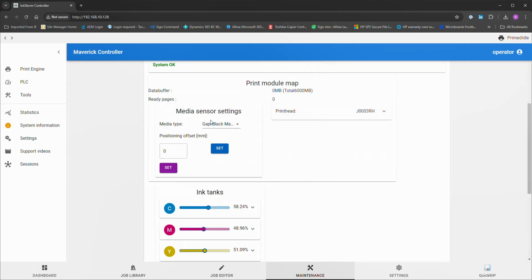Media type under Media Sensor Settings sets the type of media you are using: gap, black mark, or continuous. No pullback is for continuous media. The media will not move back to the print position after printing is completed. Once the selection is made, press the Set button.